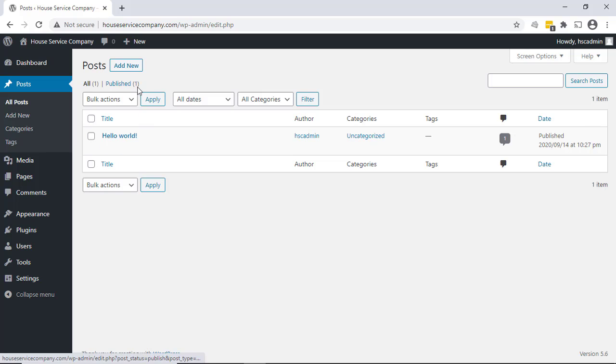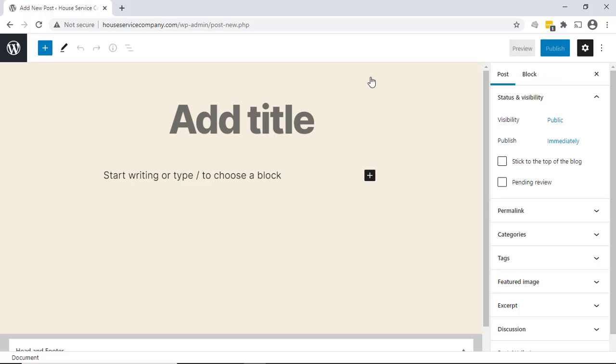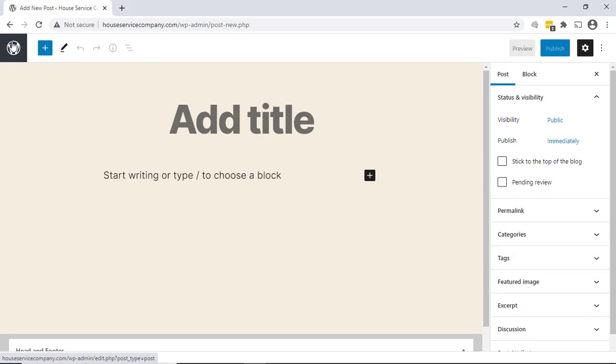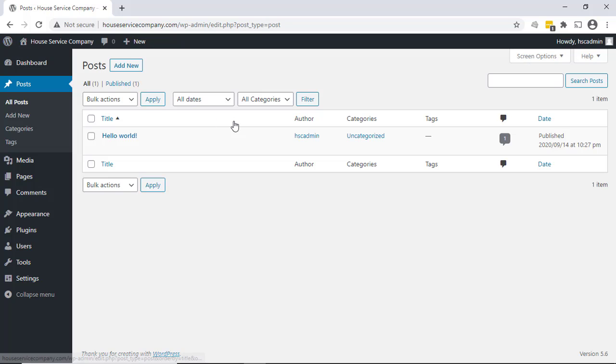If you want to add a new one, you can either click the add new here or go back to the menu item over here. Then a default open page will come up, and you can start editing or adding a post. Again, title and text here and different information over here on the left side. To get back to the dashboard, you just click the W up here, and you're back to that information.